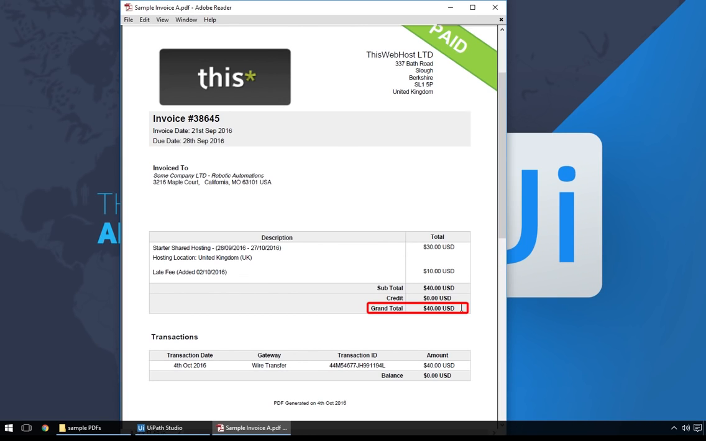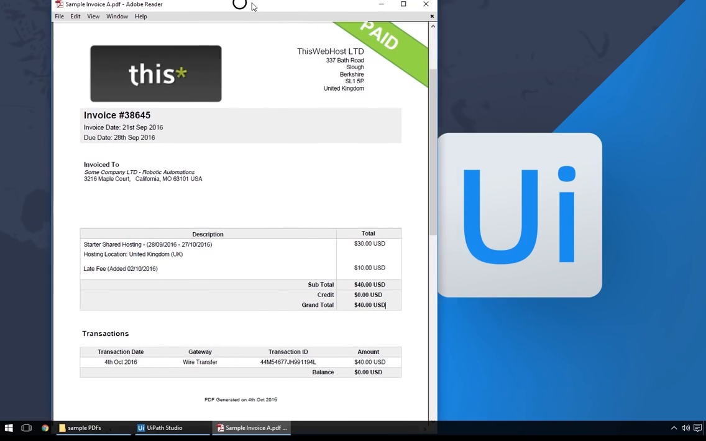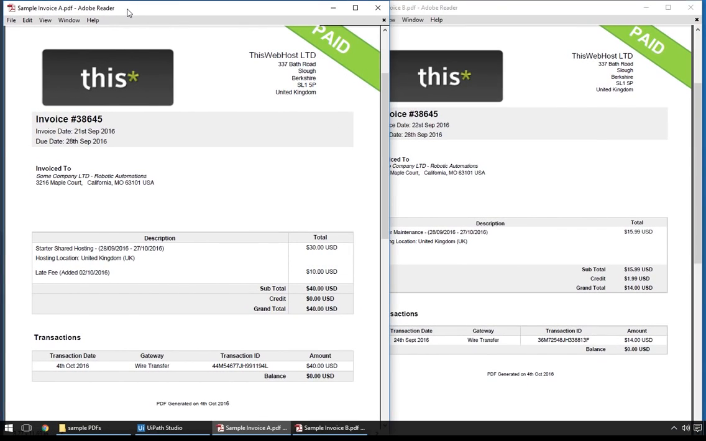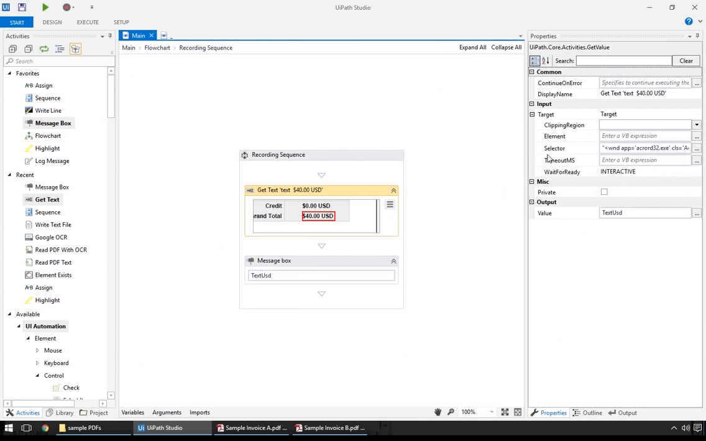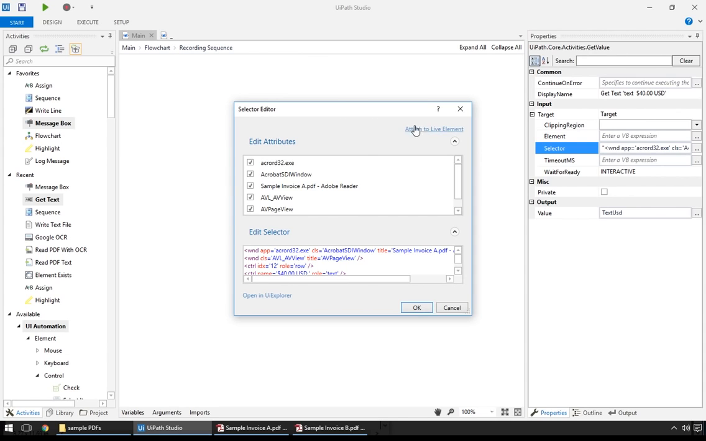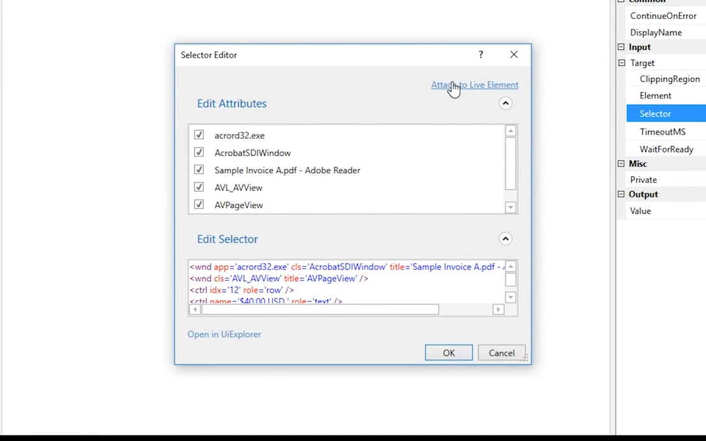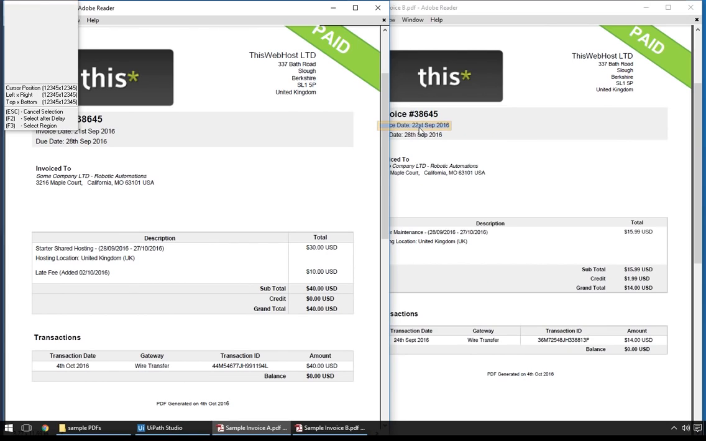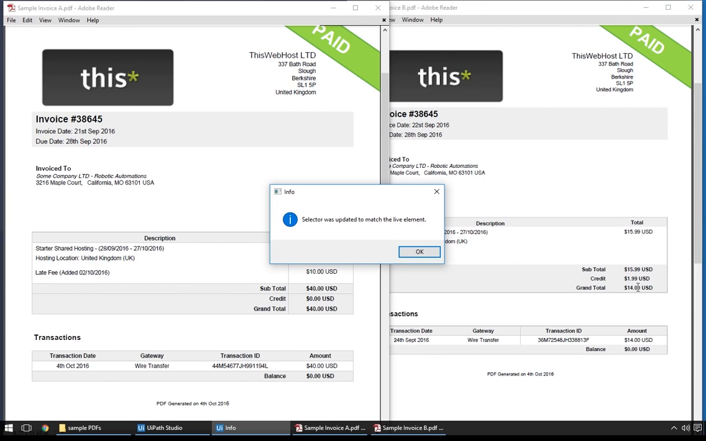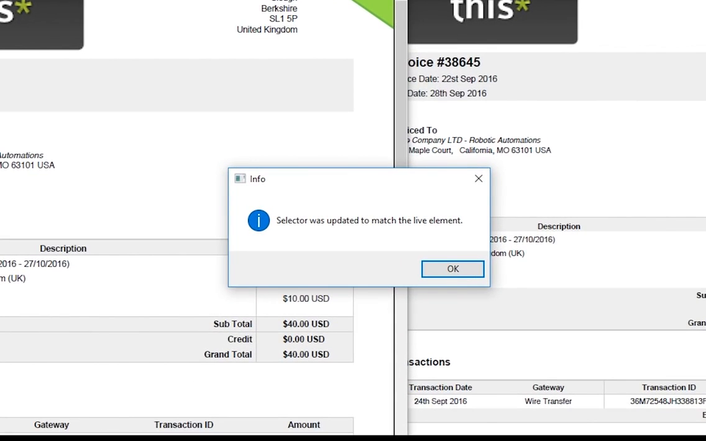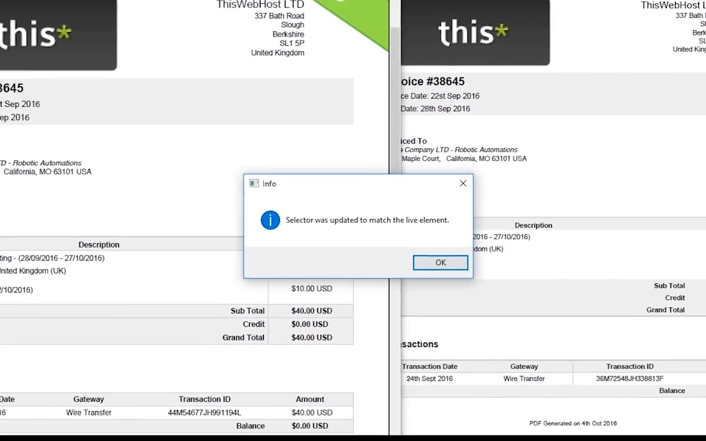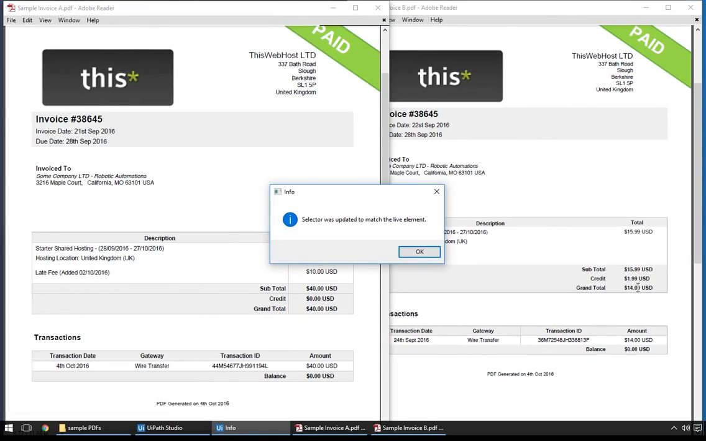But let's say that you actually want to extract the total value from a series of similar PDF invoices instead of just one file. The getText action, like most UI interactions, uses a selector to identify the correct element and get its value. So as you probably guessed, we'll need to tweak it a bit to extend its scope. The automatic way to do that is by using the attach to live element feature. Simply point to another similar element that should also match the current selector, and UiPath will try to fix the selector for you. In this case, it worked, but since that's not always the case, let's also manually modify it to get an idea of what that entails.